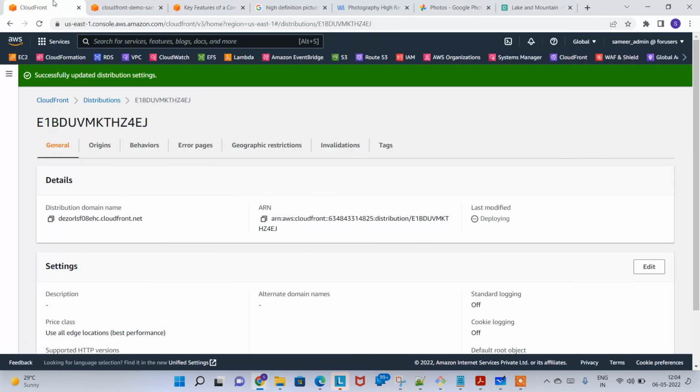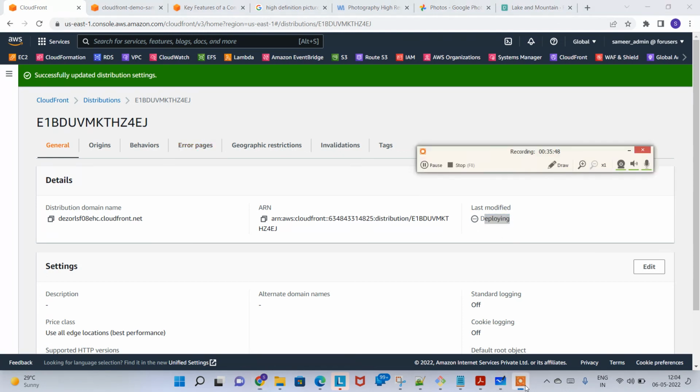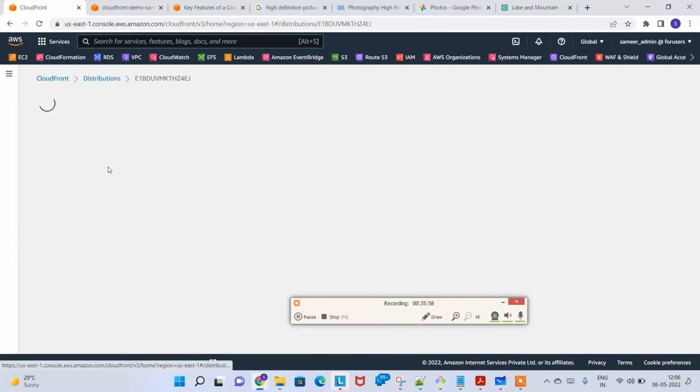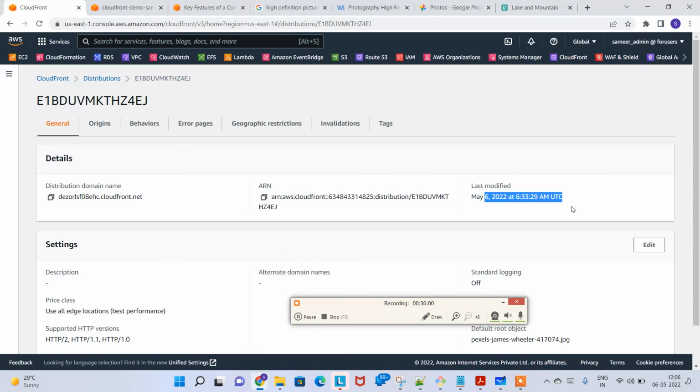So when you click on CloudFront here, let's see, okay, it is still deploying, so let's wait a minute for it to come up and get enabled. It will take another couple of minutes. Okay, let's see the status. Yes, the deployment status has changed from deploying to the last modified date. So now what we're going to do is, let's see what is going to happen. First time I'm going to access this, I'm copying the distribution domain name.